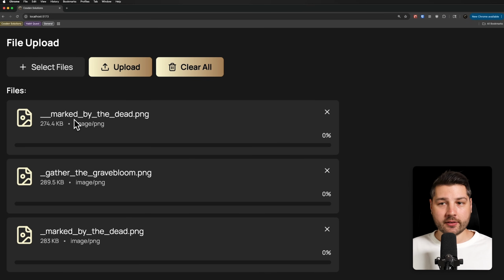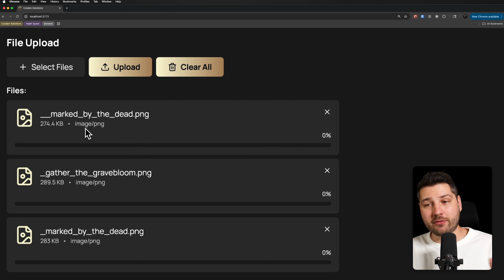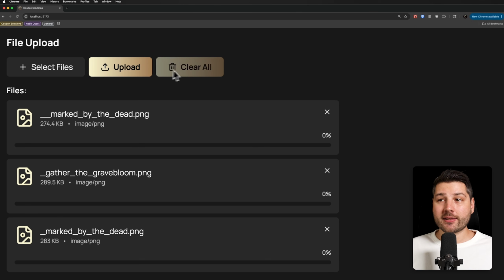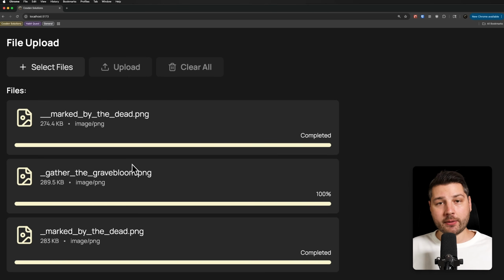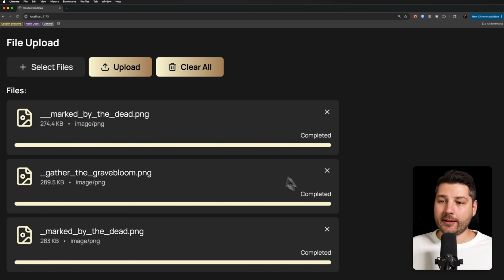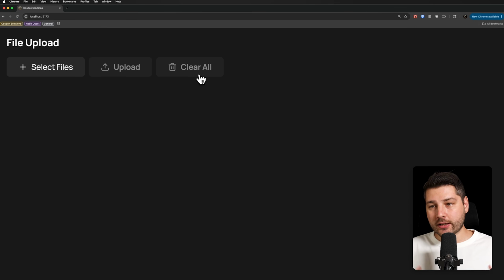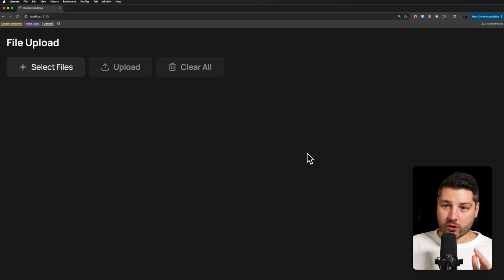We see the title of the files. We see some details of the files, like the size of the file and what type of file it is. And we have these buttons now that became activated once we have some actual files. I can press upload, and it's going to upload each one of them in parallel and show me the progress bar as that is being done, right? I can also then clear all, and it's going to reset our state to allow us to upload our files again. Right, so that's our goal for this video.